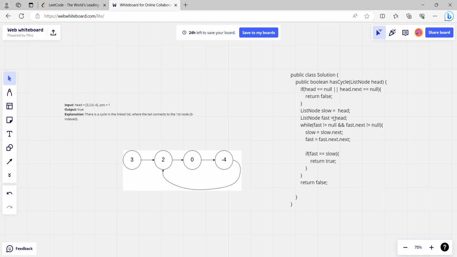Then the algorithm enters a loop where the slow pointer advances by one step at a time and the fast pointer advances by two steps at a time. So this is the essence of the tortoise and hare approach. If a cycle exists in the linked list, the fast pointer will eventually catch up to the slow.